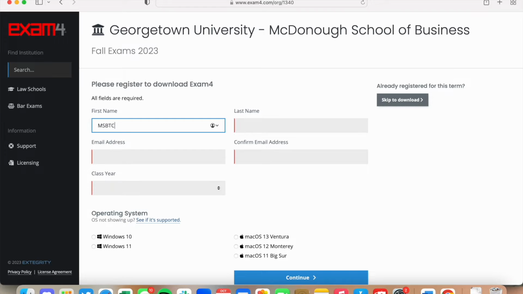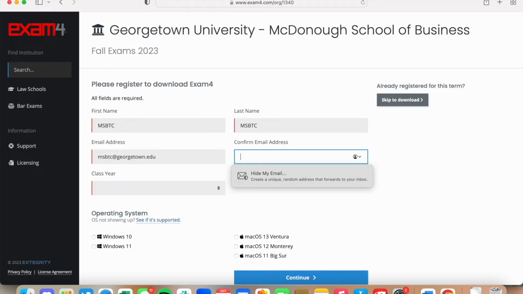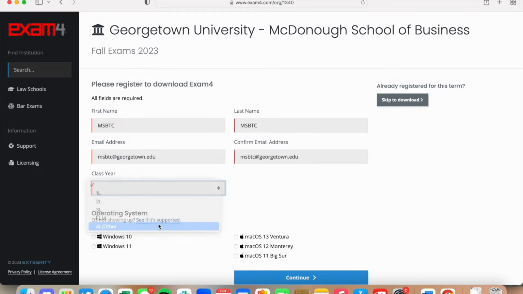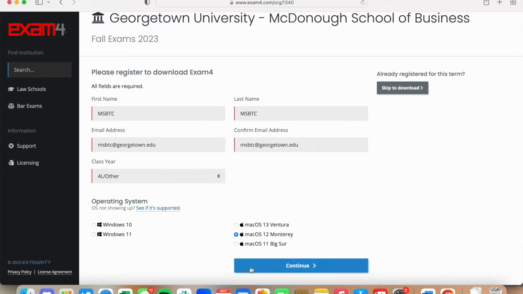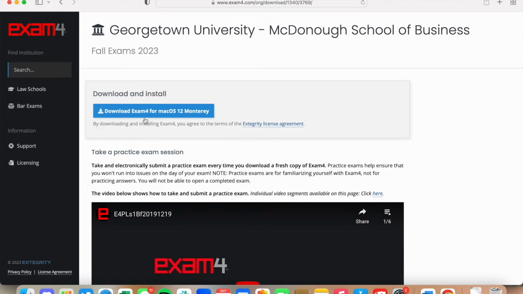Fill in the fields that say name and last name. When you're doing it personally, obviously you won't do MSBTC, you'll be putting your own name in there. After every field is filled in, we're going to go ahead and click Continue after correctly selecting our operating system.